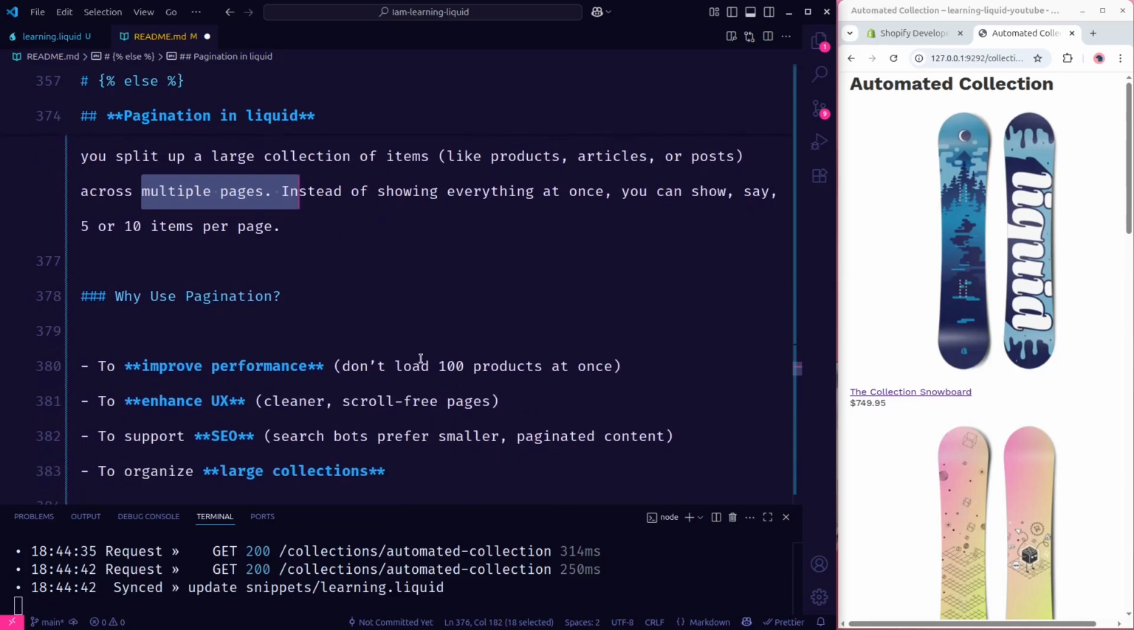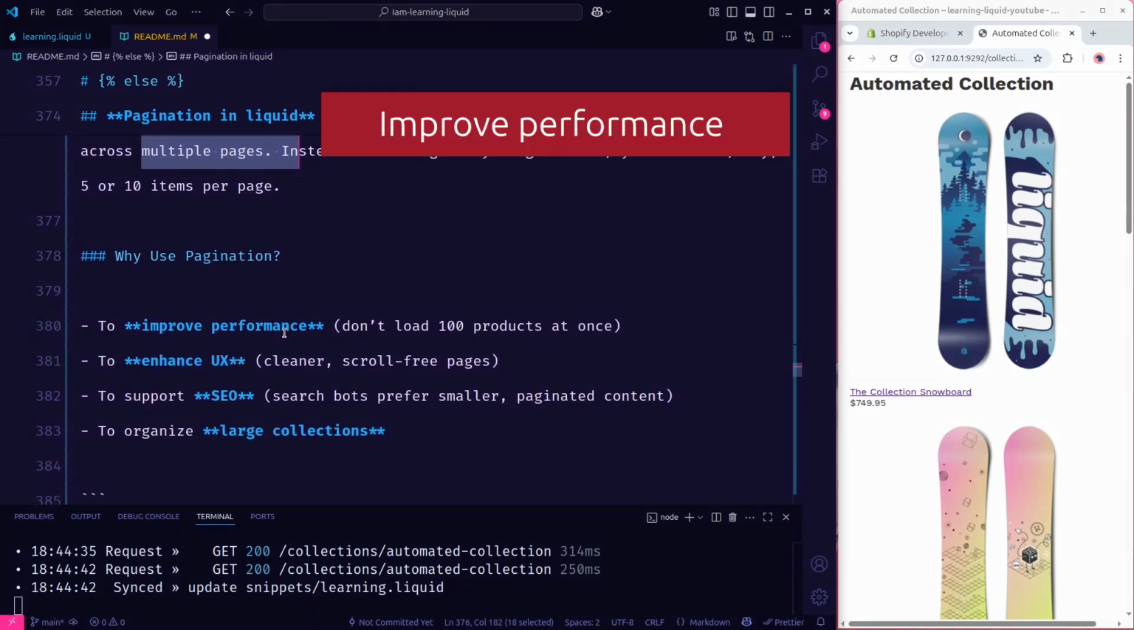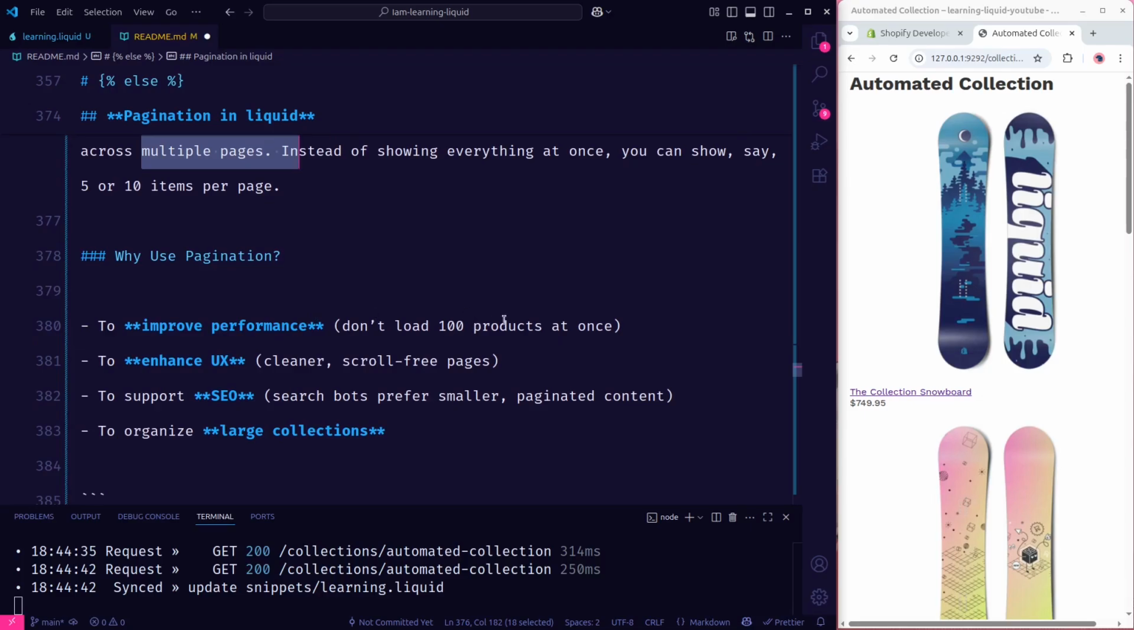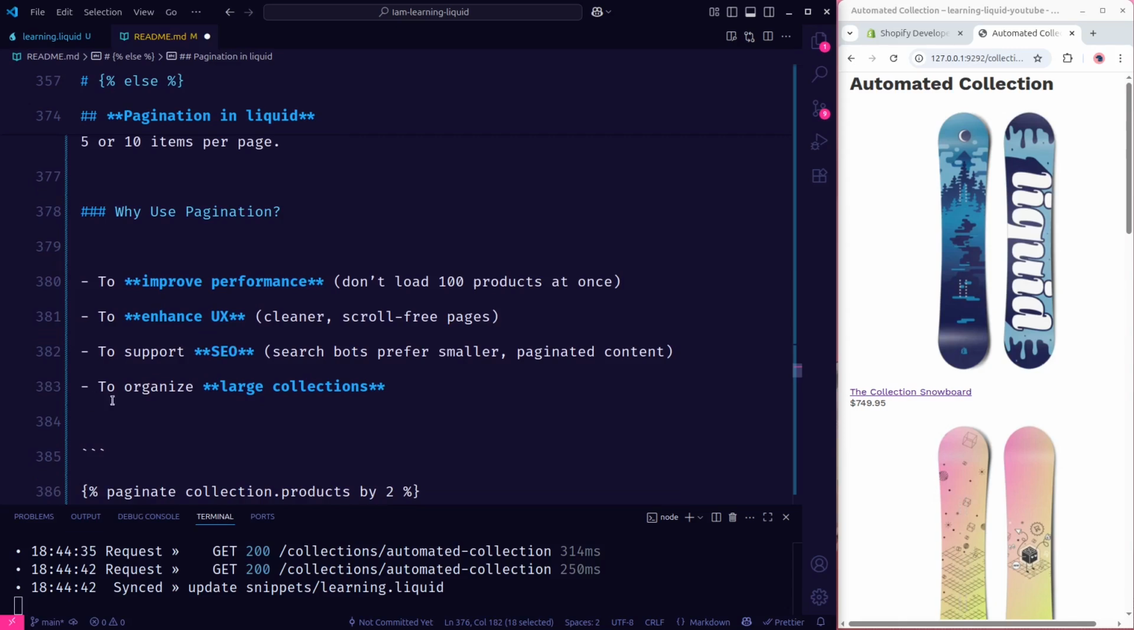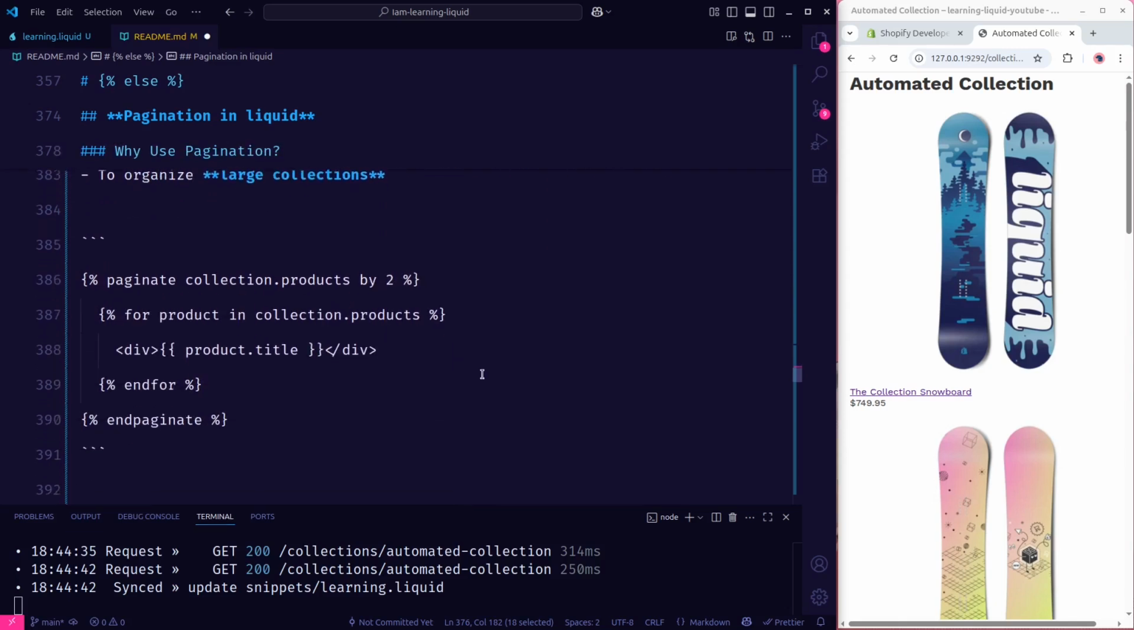Why use pagination? It improves performance. You don't need to load 100 products at once. It enhances your UX, supports SEO, and helps organize large collections. So this is the syntax.